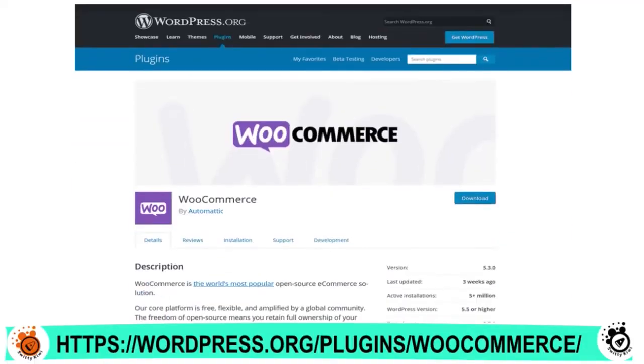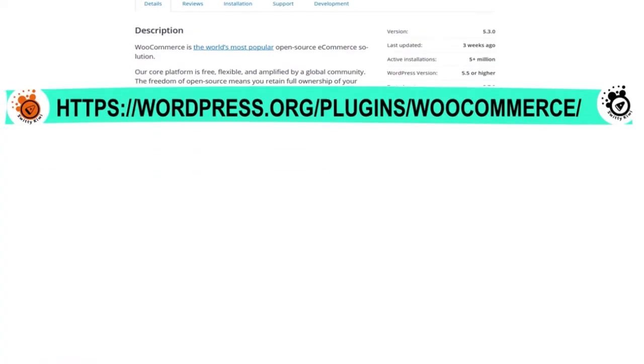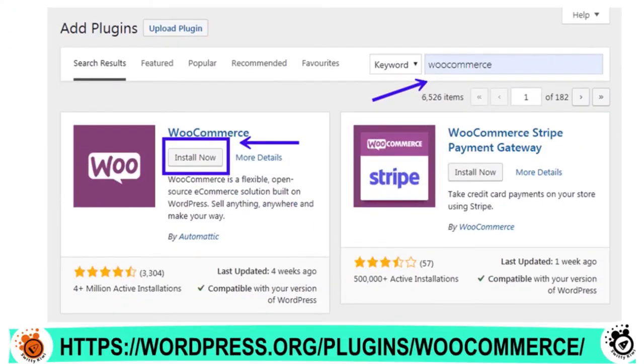Step number two, install the plugin. So the first thing you will need to do is install the WooCommerce plugin on your website. And you can download it for free. Actually, there is a WordPress repository. You download it from there and you upload it to your website. Even easier, you can install it right through your WordPress dashboard.